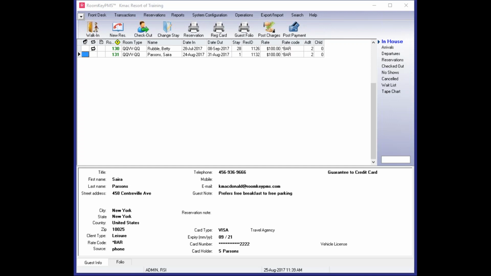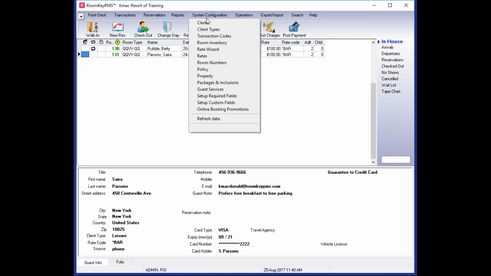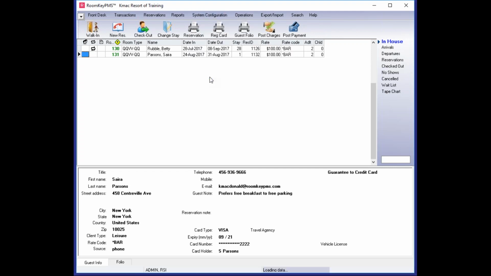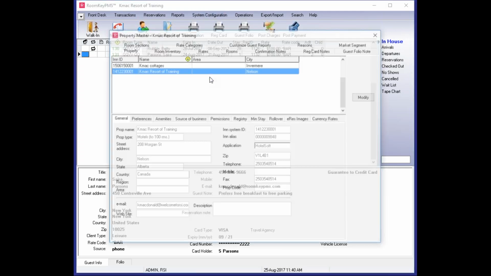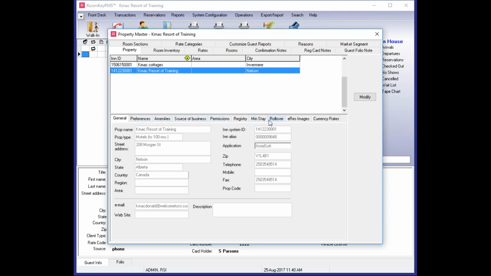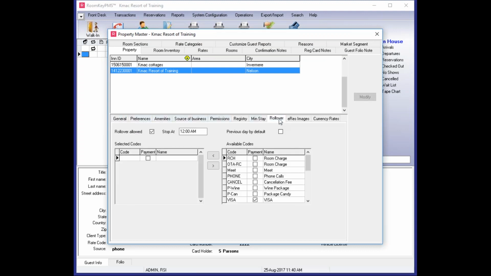All right, let's go set up our rollover tab. So I'm going to head over to System Configuration, to Property, and then we're going to find that Rollover tab on the lower level here. You may come into it and it will be blank. So let's start here. Your rollover allowed. So you check this box to enable rollover.